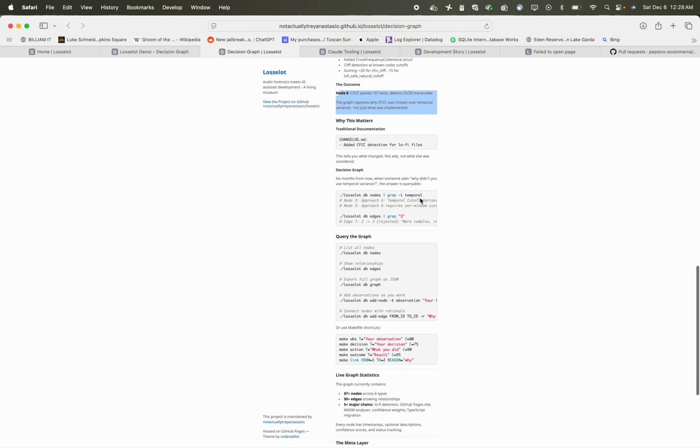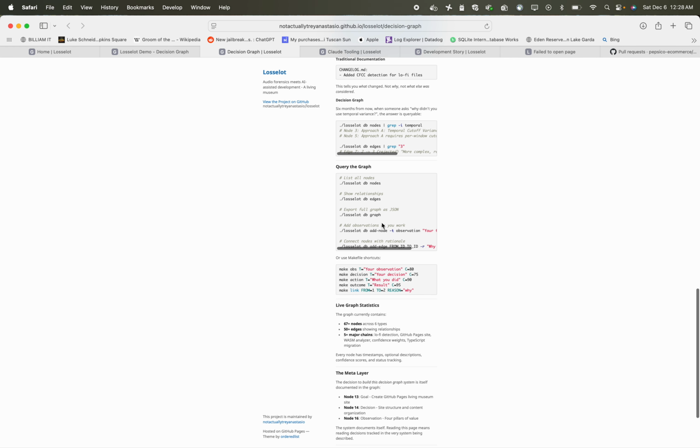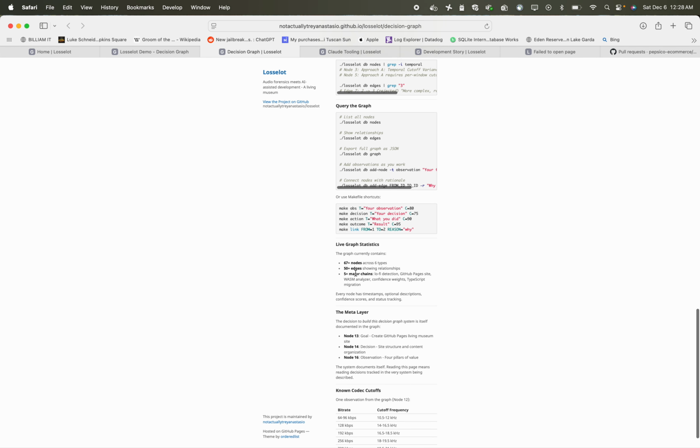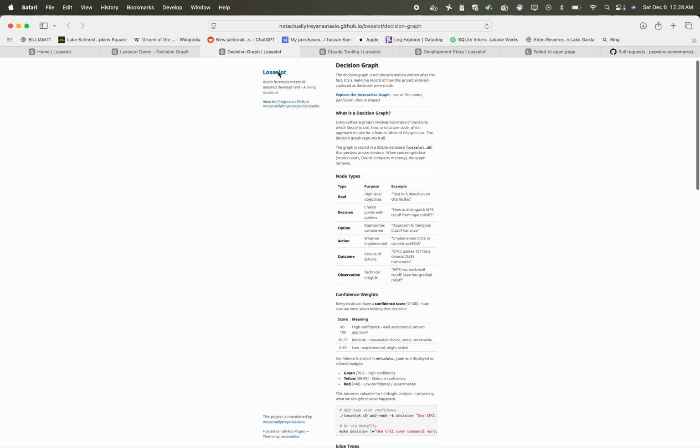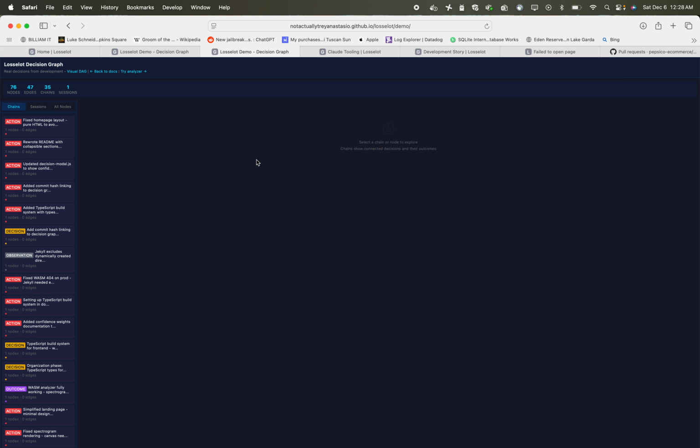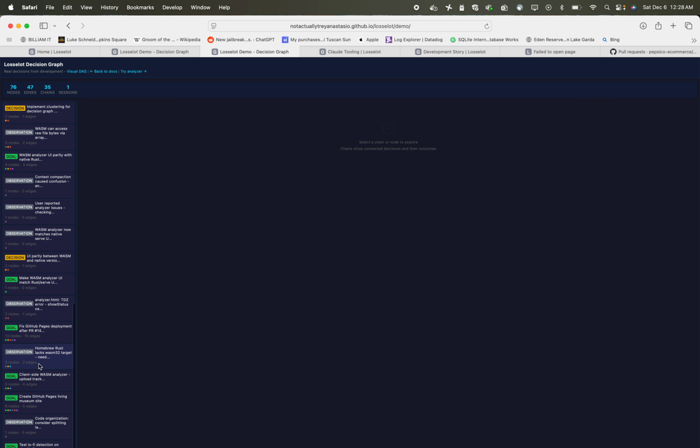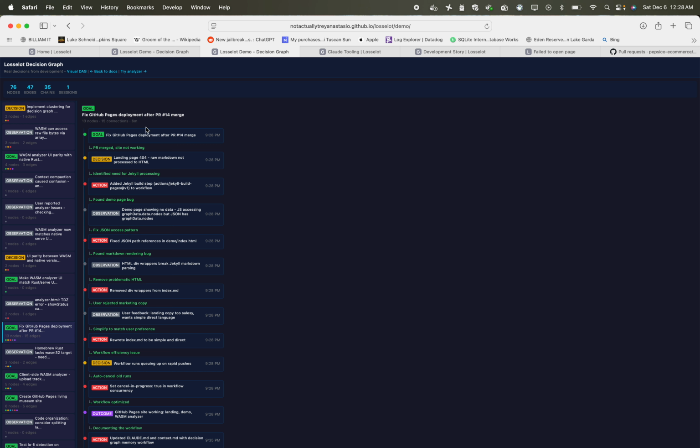Now, this was great and it all worked out really well, and it looks kind of abstract right now. But what we can do is actually go and see the decision graph of everything that's happened here. Like, here's what we were doing when we made GitHub Pages get fixed up. We had a goal of fixing the pages. We made the decision of, okay, we don't see the site working.